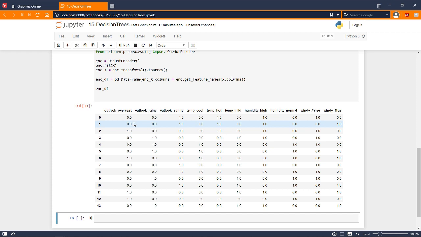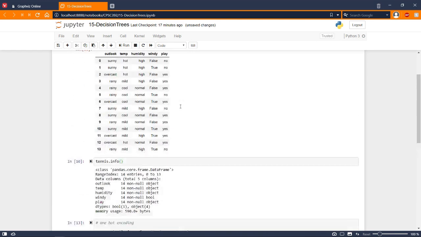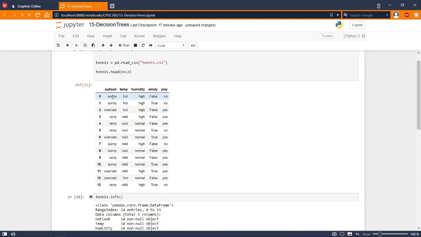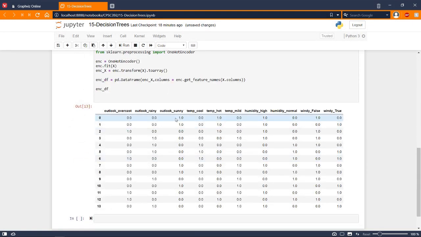And so I want you to focus on just the 0th row here. Outlook sunny is 1, the other 2 are 0. Temperature cool and mild are 0. Temperature hot is 1. Humidity high is 1, normal is 0. Windy false is 1, windy true is 0. So this is happening because your 0th index said the outlook was sunny, the temperature was hot, humidity was high, and windy was false. So based on this data set, you're giving a 1 to whatever was encoded in that scenario.